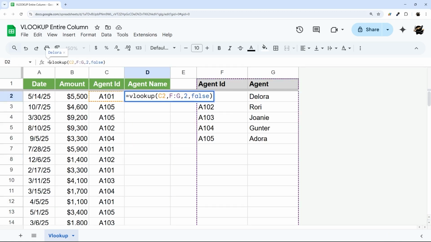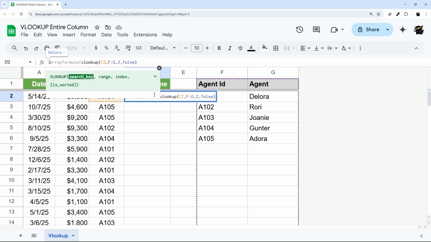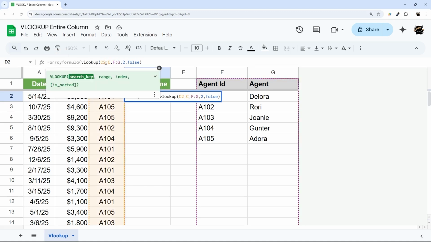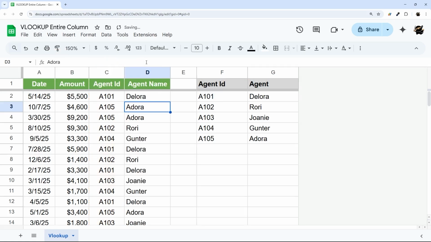What we do here is ARRAYFORMULA. Then what we're going to do is change this C2 to C2:C. You do that with a colon and then C. And notice I'm not doing an end row reference. We'll see what happens here in a second.